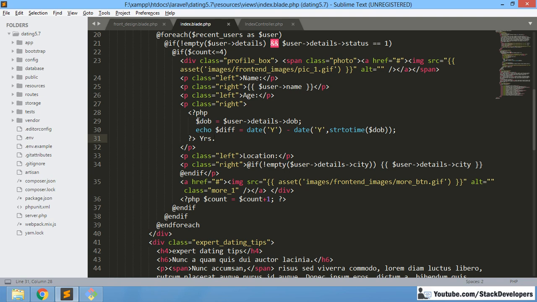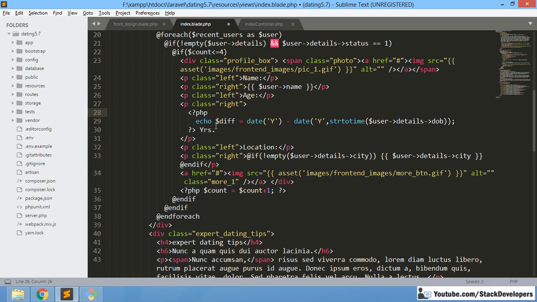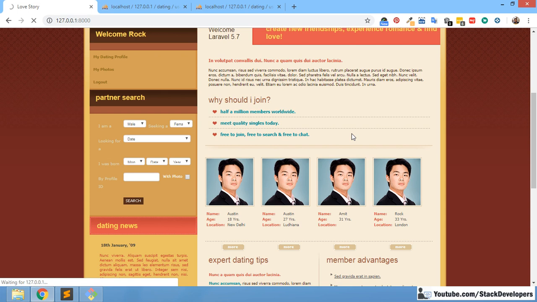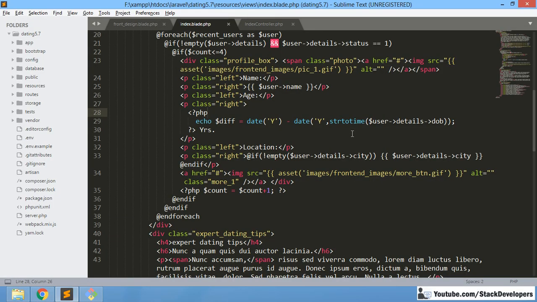So now you do not even require the DOB variable. We can simply show it here in one line. It can be done. Okay, so see here like this. Yeah. So now it is clear we are subtracting the DOB year from the current year to find the age of the user.